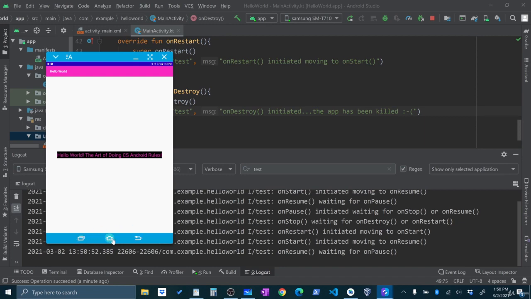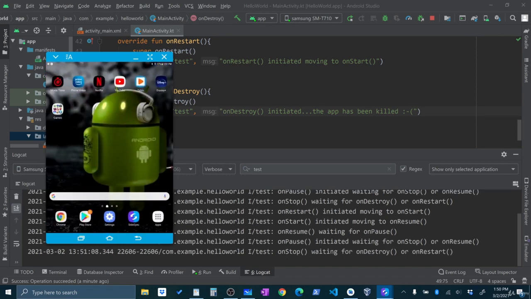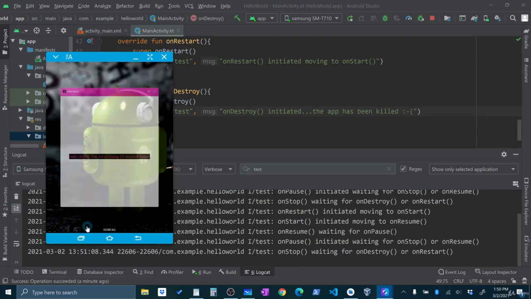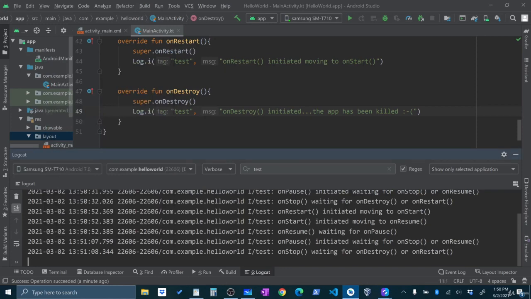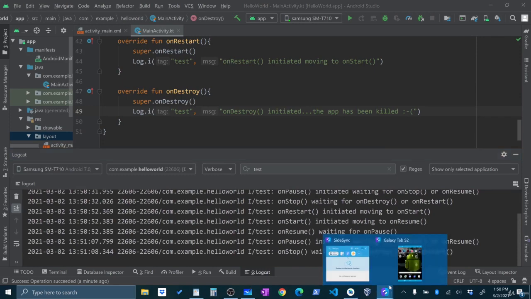And now let's put this in the background again. So we're waiting for onPause. I'm going to send it to onPause. All right, it was initiated, waiting for onStop or onResume, and it went to onStop. And so now we're waiting for either onDestroy or onRestart. Let's actually destroy it. So I'm going to close all. And oh, onDestroy did not run. I wonder why onDestroy didn't run.